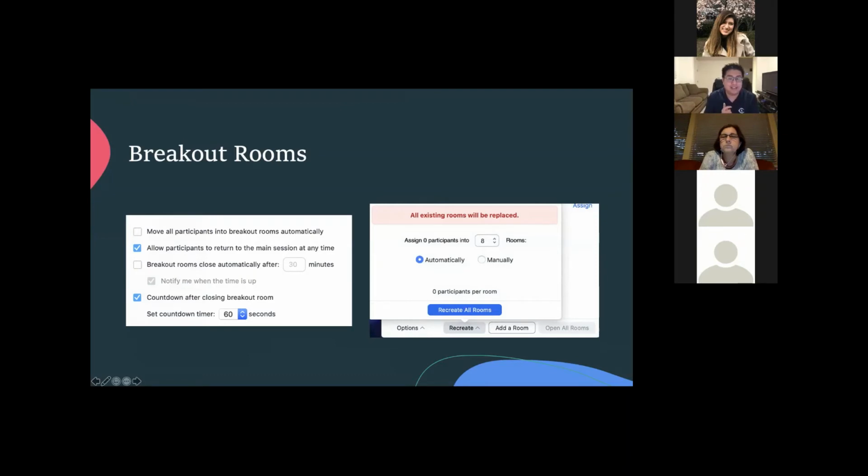If you click the recreate button instead, essentially what that allows you to do is just that. It allows you to recreate the breakout rooms. It'll reshuffle the kids for you, or you can manually do it. You can change the number of rooms, all of that. So that's what the recreate button does.